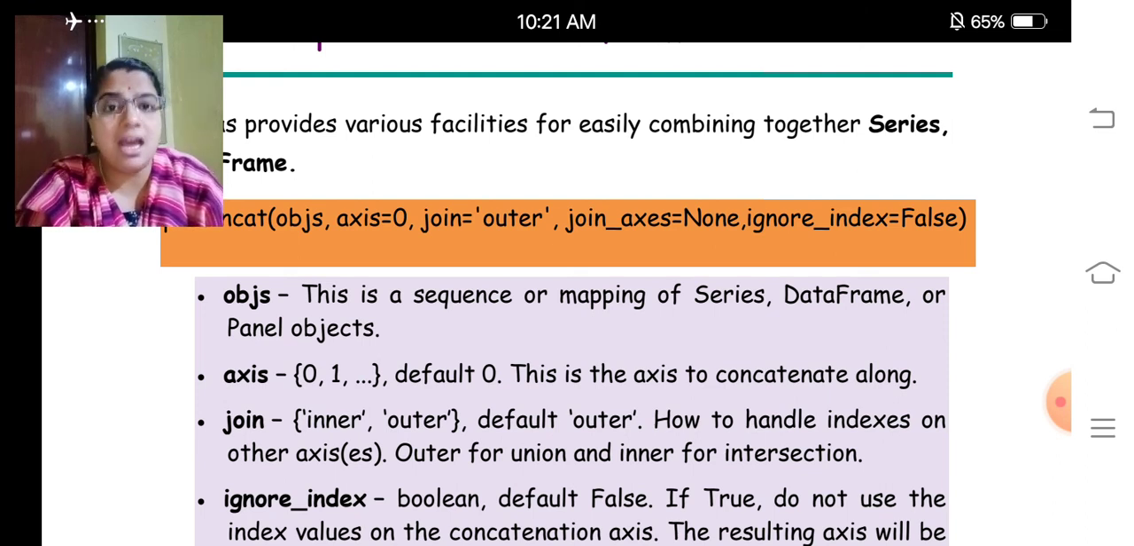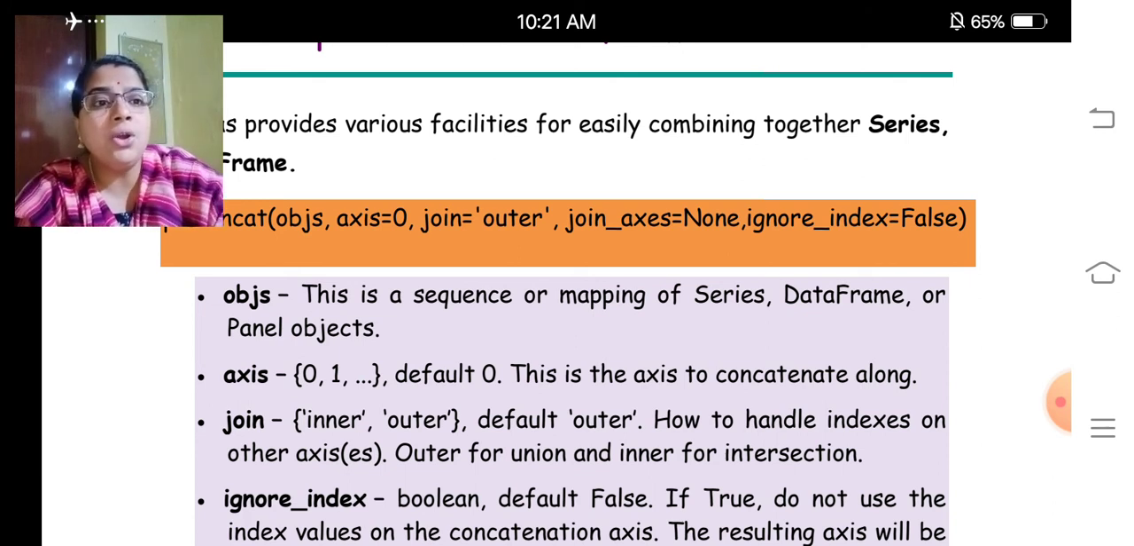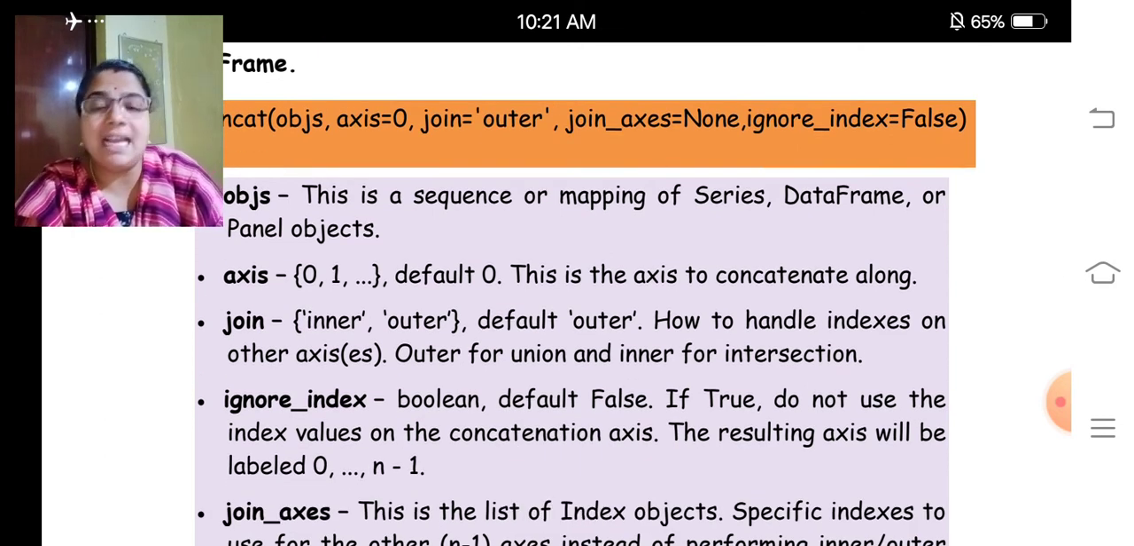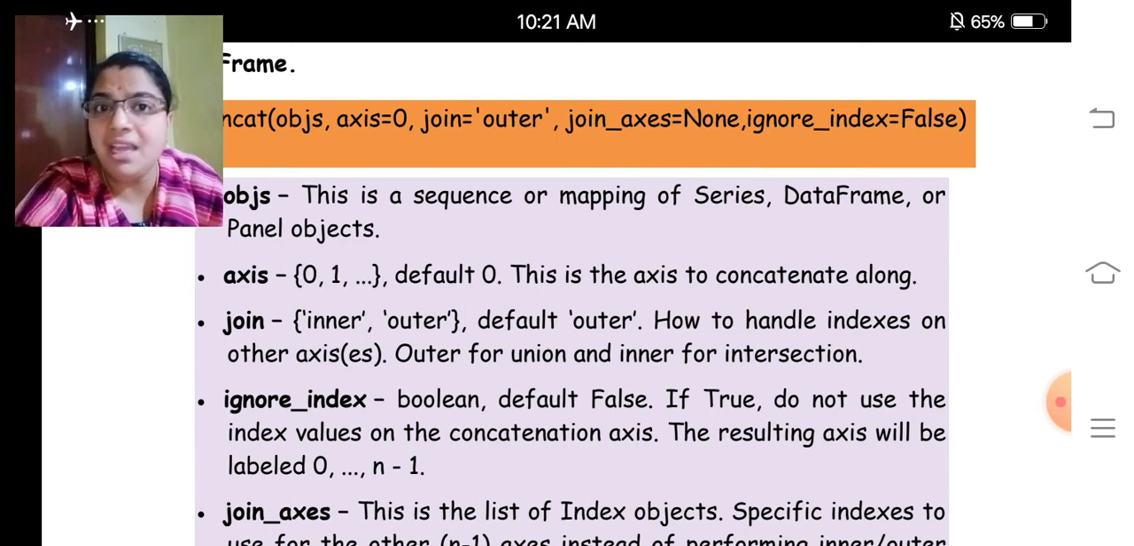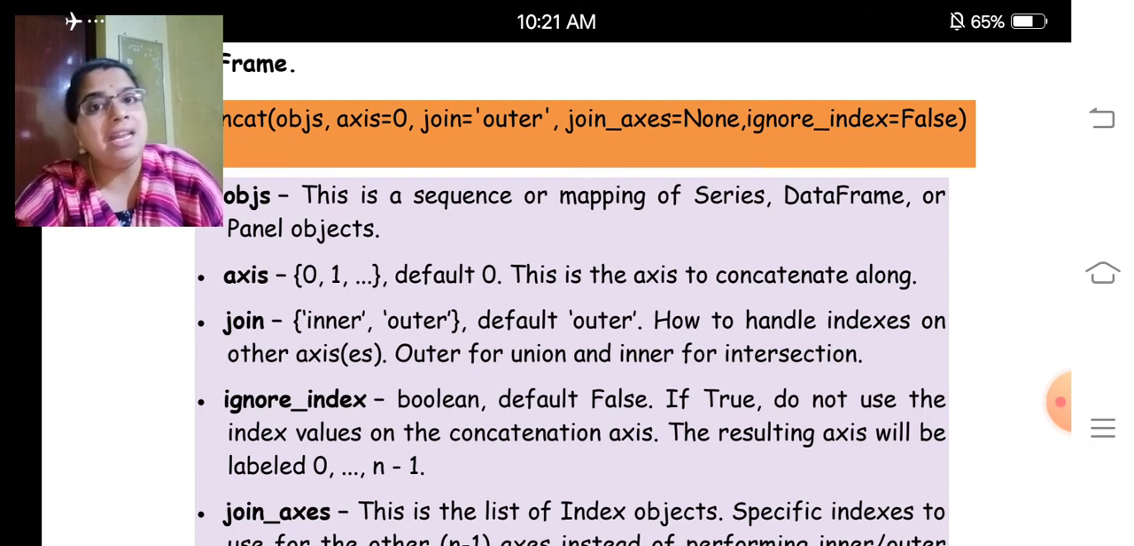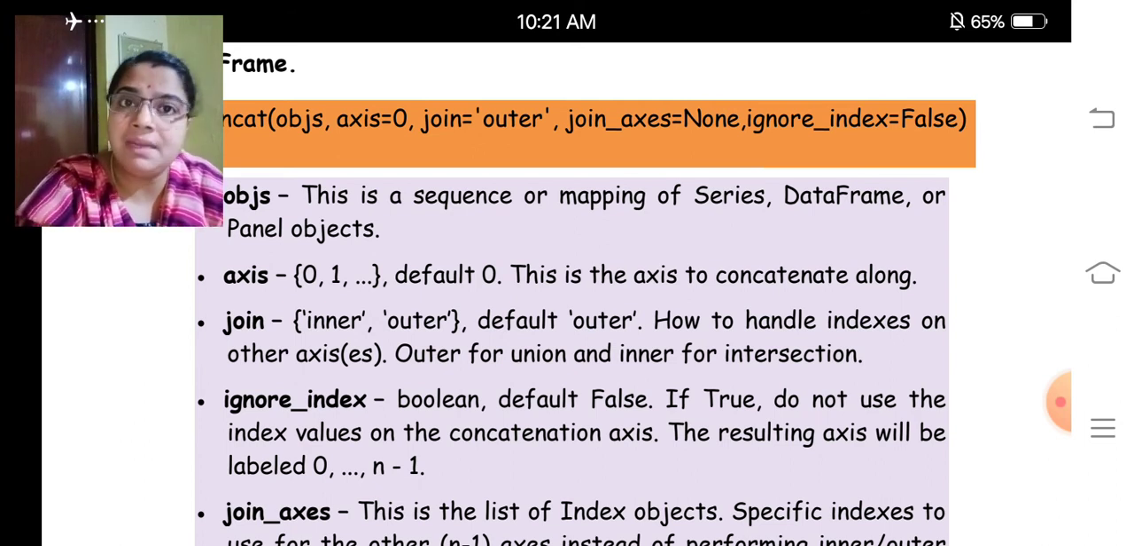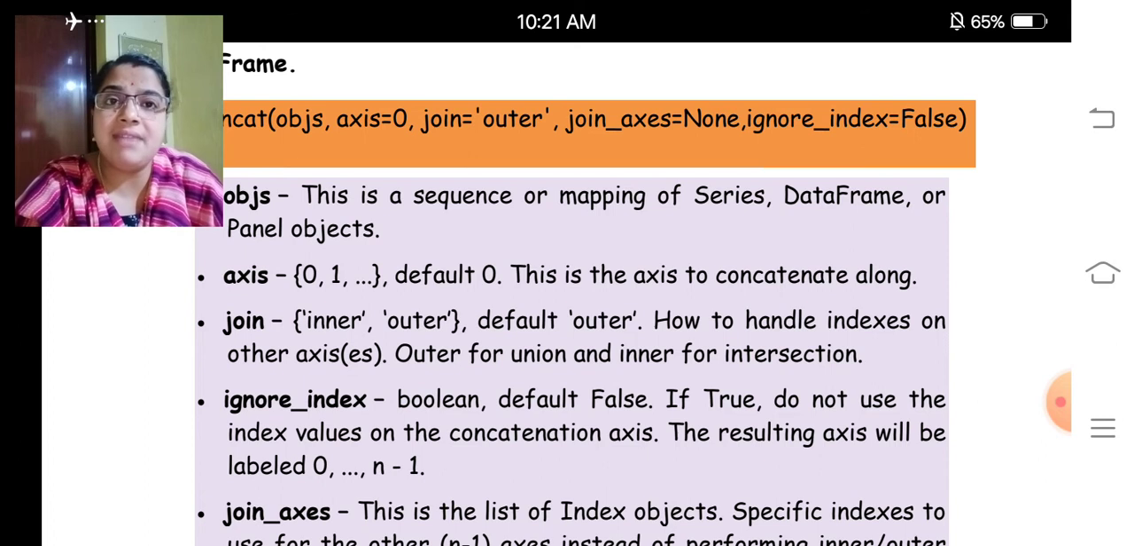Then the last argument, ignore index. It may be boolean. By default, it is false. If true, do not use index values along the concatenation axis. The resulting axis will be labeled as 0, 1, 2, 3 like that. So if we are having any index, we can give index values. Otherwise, we have to give ignore index. If you are using false, it will keep the indexing which is given in both of the data frames. Otherwise, it will take 0, 1, 2, 3 as the indices.